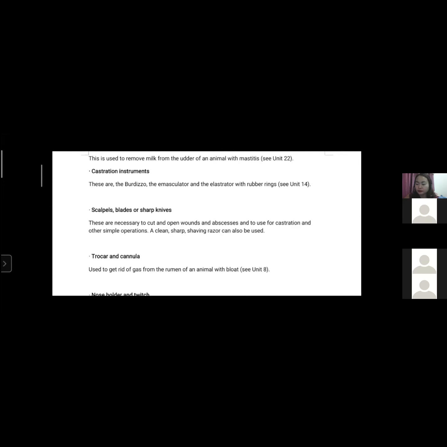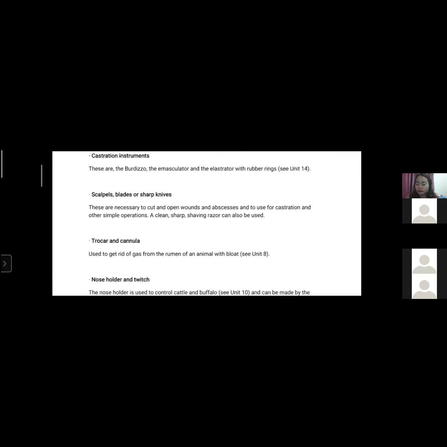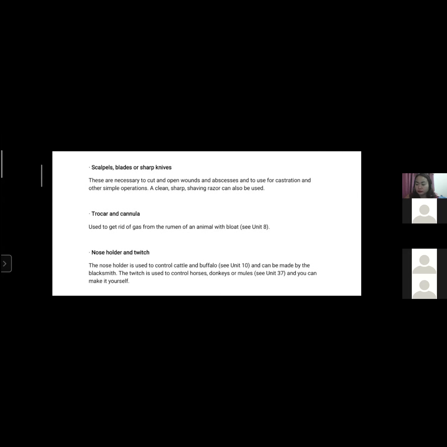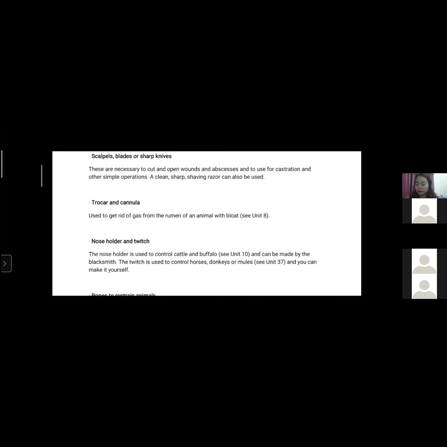Scalpels or blade or sharp knives, these are necessary to cut and open abscesses and to use for castration and other simple operation. So a clean, sharp shaving razor can also be used. So pag mag-castrate ta, na tay knife nga magamit kay para paghiwa sa panit sa itlog sa mga hayop ug mag-castrate ta.